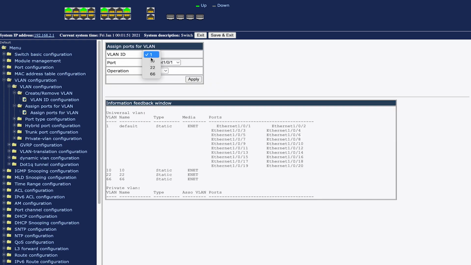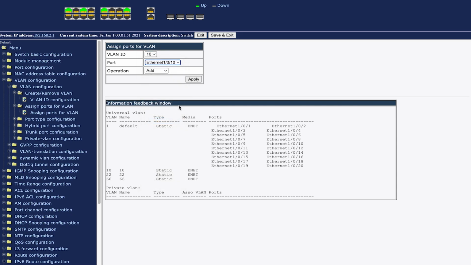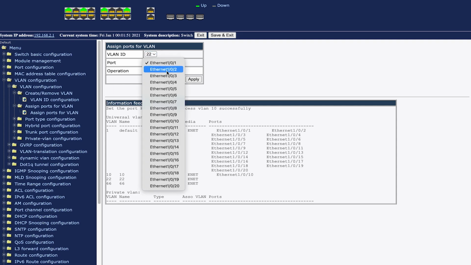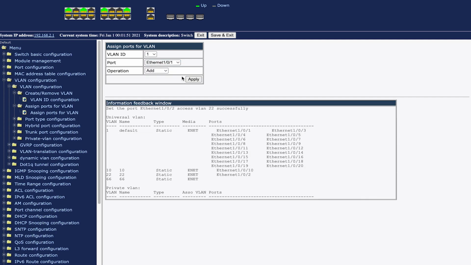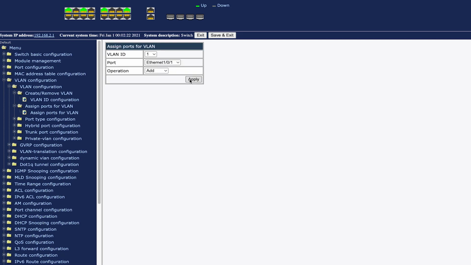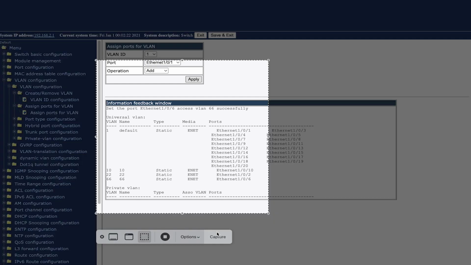Go to assign port for VLAN. For group number 10, I'm going to assign port number 10. So applied it. For group 22, I'm going to assign port number 2. Hit apply. Last but not least, 66. Port number 6. So now we're done setting up the VLAN.